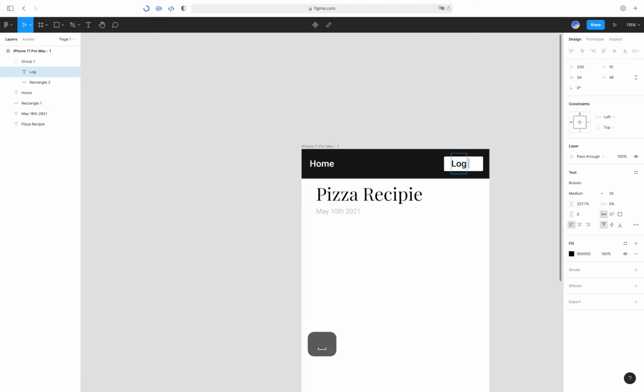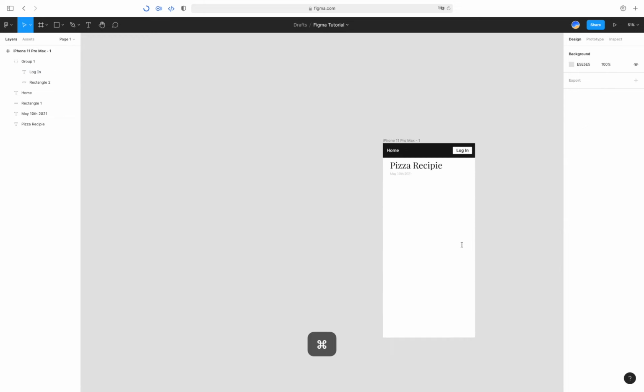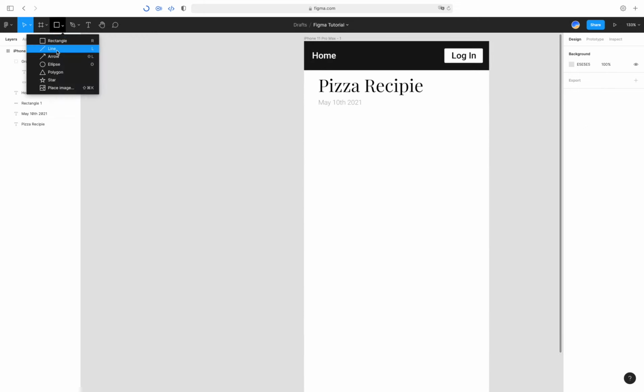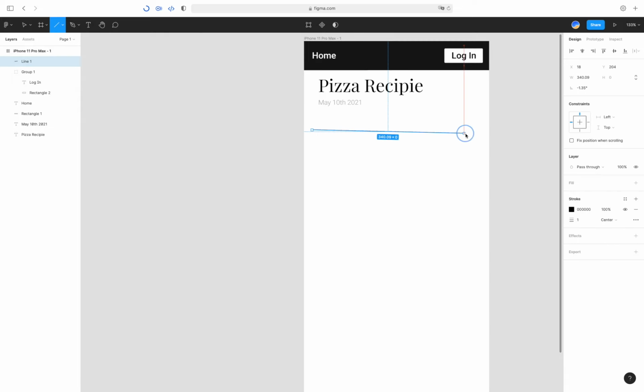Let's change the name of this and name it something like login. So you can see that now we can make something that looks really good and relatively quickly, and this is why I like to use something like Figma.